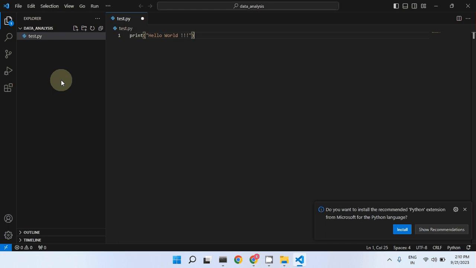Hello world. Okay, let us save this and let us check. So you can see here, it has detected this is the p.py file. It indicates it's a Python file. So it is saying, can you install this Python extension from the extension box. Here is the extension box. You can install from there also.